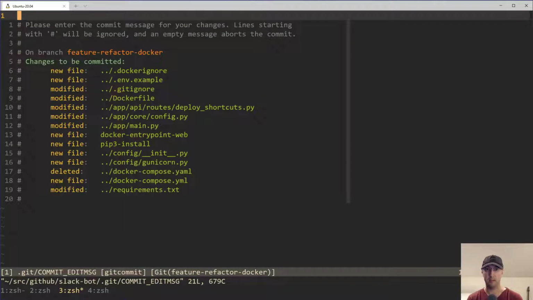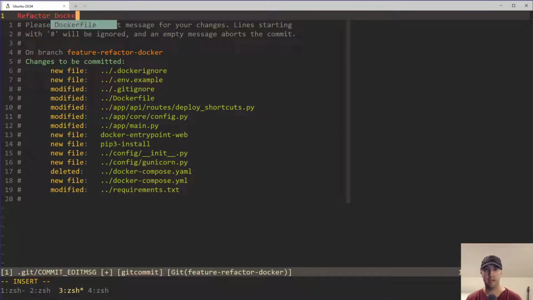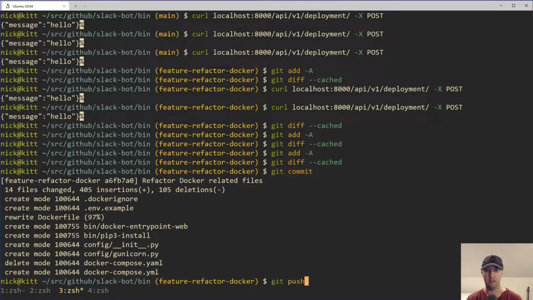Now the commit message. Let's see. Like, change a lot of things related to Docker. Like, and use best practices for Docker is such a conceited type of thing to say. But it is like, I don't know, rewrite Docker, no. I mean, it's like refactor Docker related files, kinda, right? Yeah. So then git push origin feature, refactor Docker.